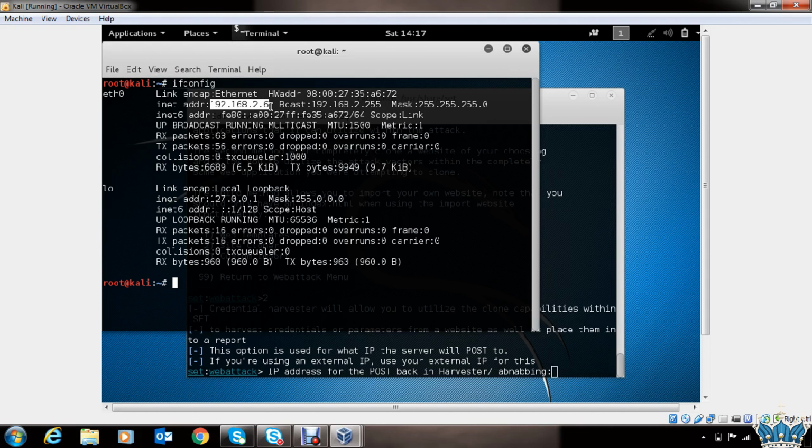Now let me help you explain the difference between an external IP and a private IP. This is a private IP address. Let's say the victim you want to hack is in the same network. In that scenario, you'll be using this private IP address.